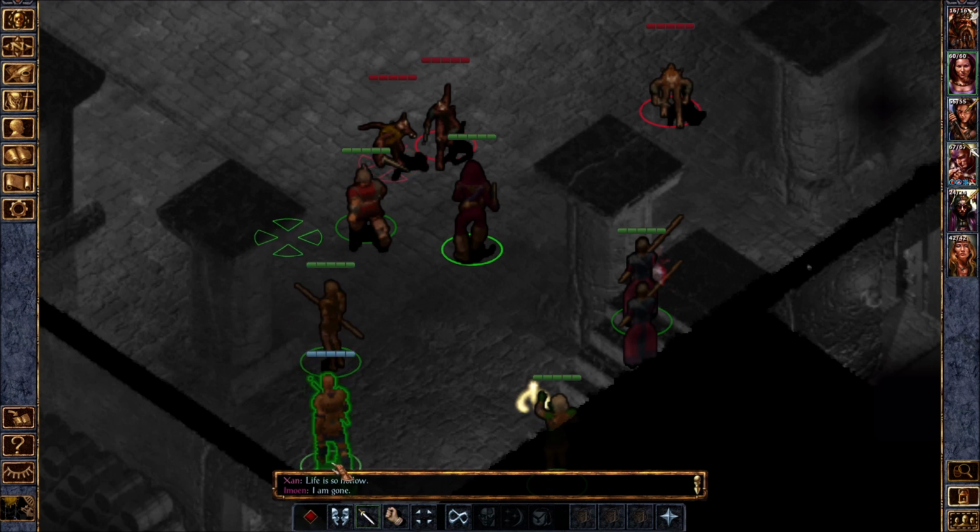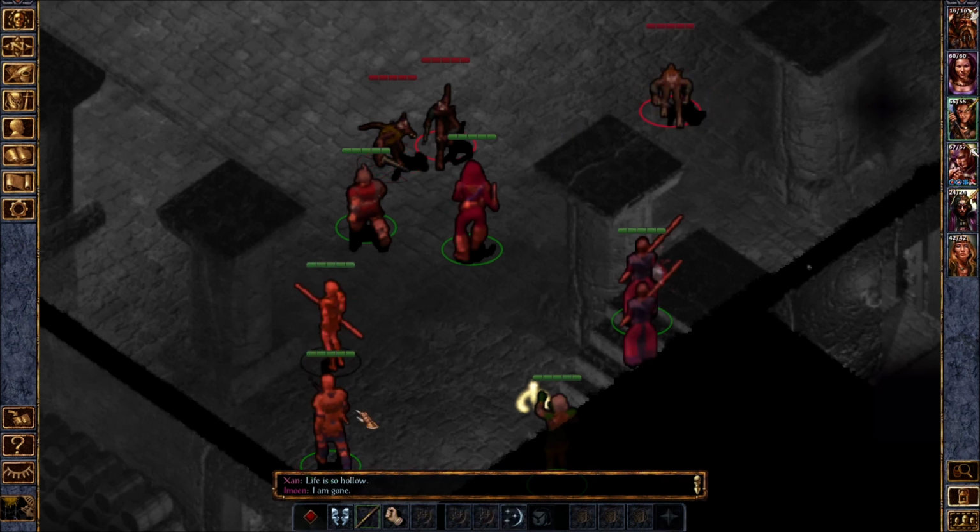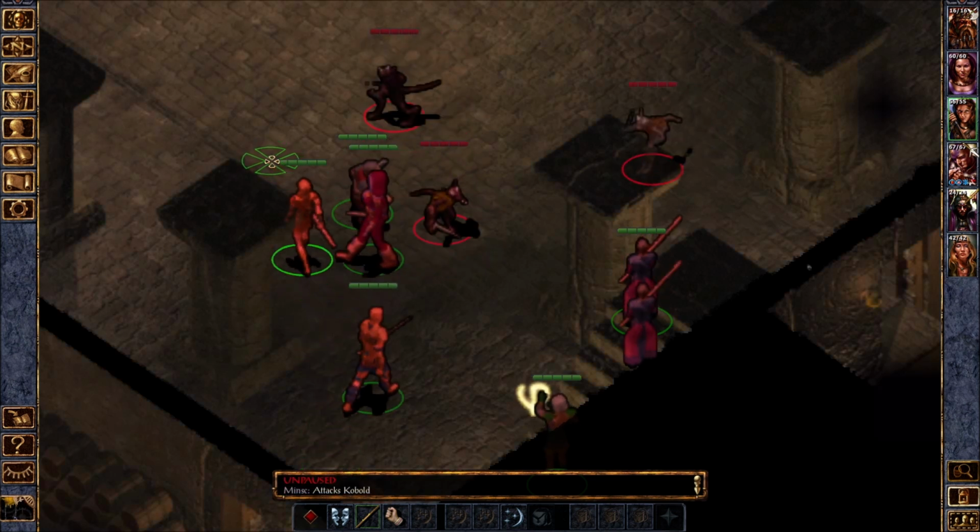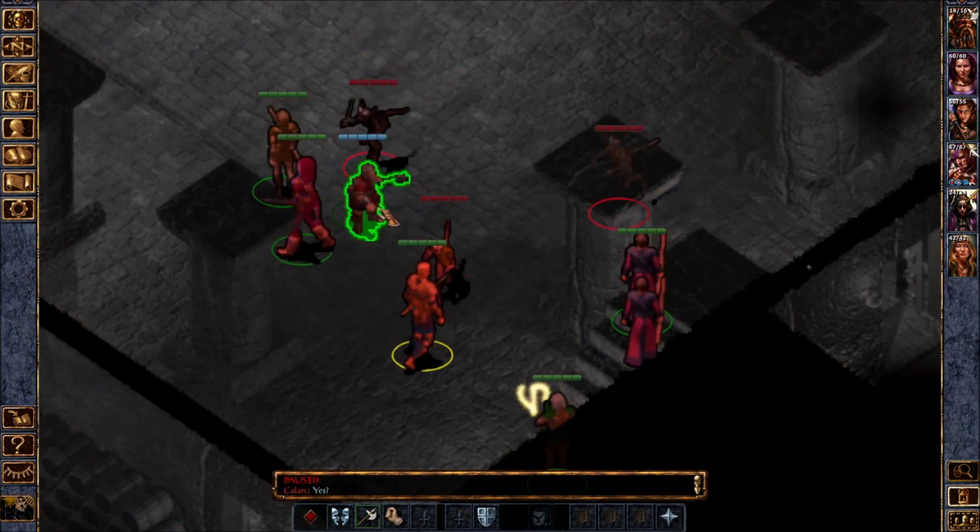Alright, Imoen, move over there. Minsc, I've changed my mind, buddy. You're gonna go deal with that person. I don't really know what to do with Jaheira. So, yeah. For the group. Yes.